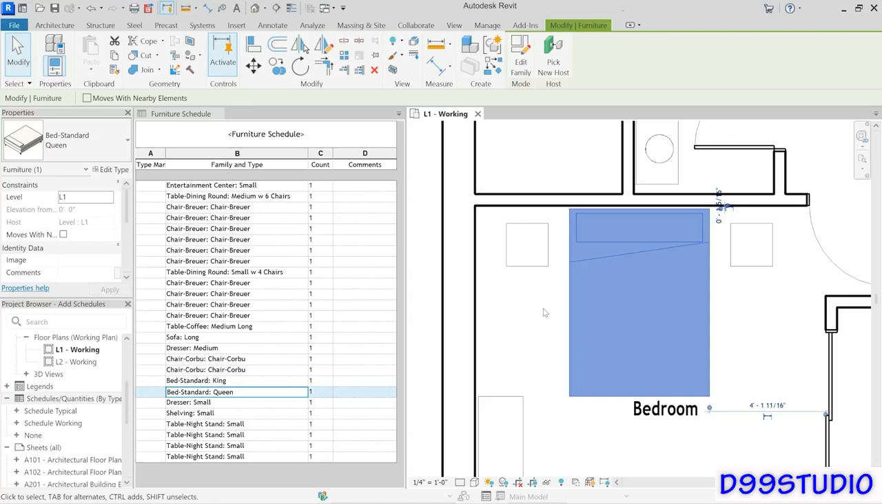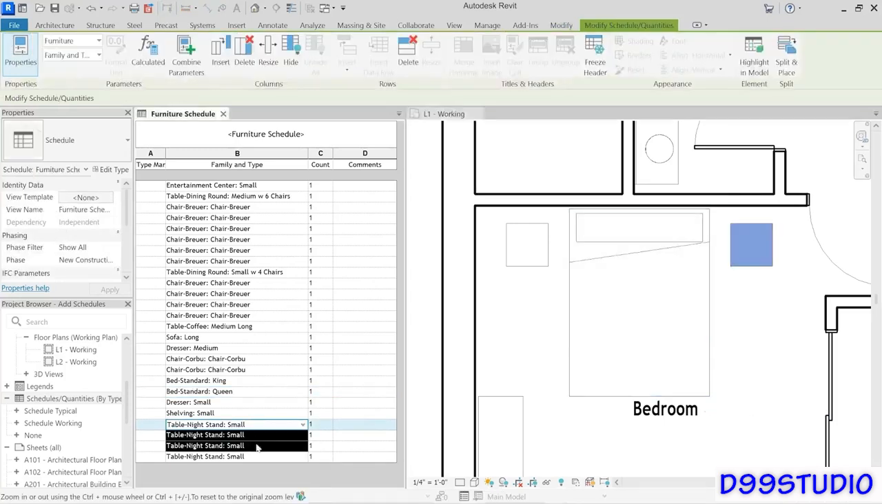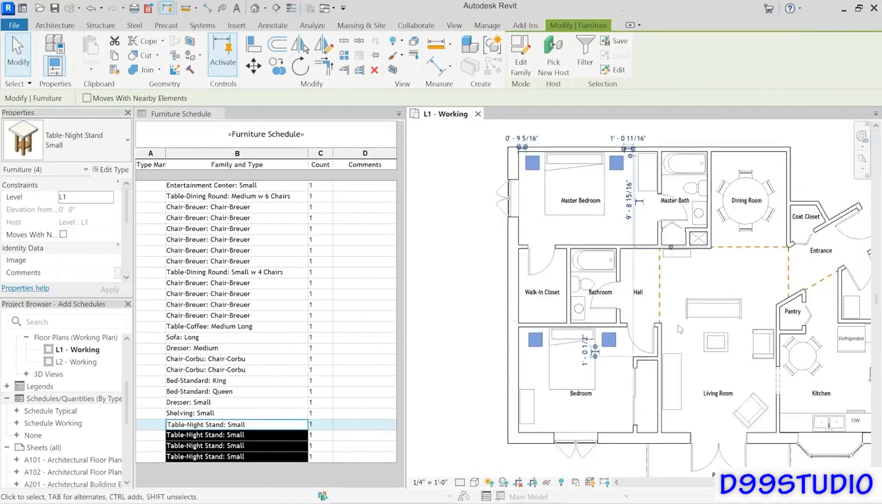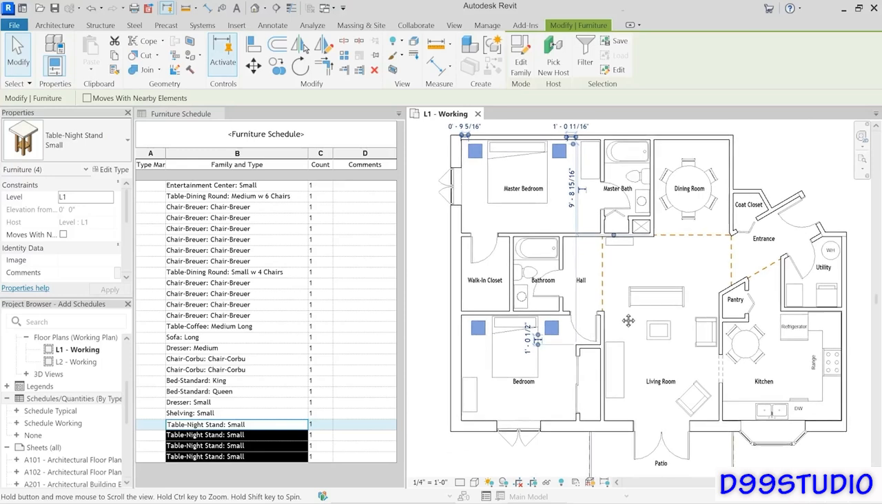Now, another way you can select elements in the schedule is that it's actually possible to select more than one item in the schedule as long as they're next to one another. So what I mean by that is notice that there are these nightstands here. We can select all 4 of these nightstands at once by simply clicking and dragging through all 4 items. Now, I'm only seeing 2 of them at the moment in the plan, so I'm going to zoom the plan back out again and pan so that we can see all 4. And now you can see I've got all 4 of those highlighted.